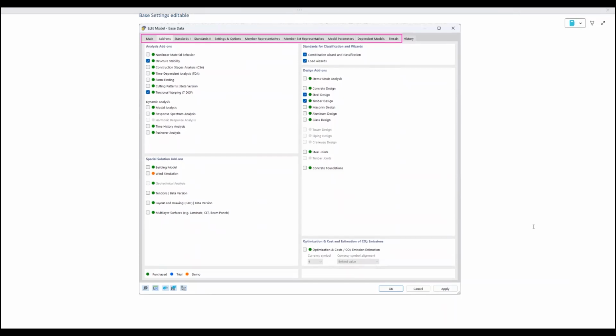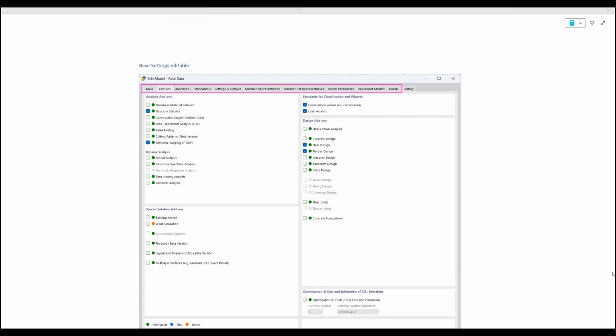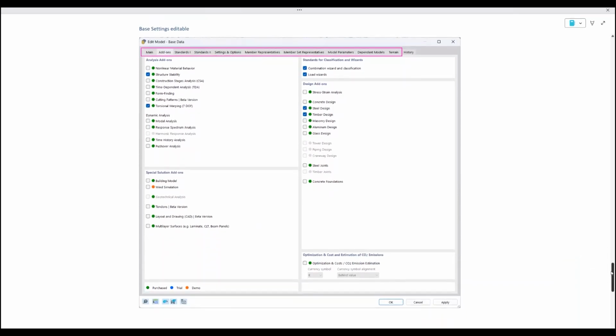Then the last webinar ended with the statement that we need as a further update to make the base settings editable to work with the add-ons. And happily, I can say we also brought this to the table. So you can now edit the model base data via the API, read the preferences out. And of course, this is very important if you work with different standards, codes, or add-on settings, but also the member representatives setting options, model parameters, etc. are fully accessible now. There is a little code example. I will demonstrate this later on.